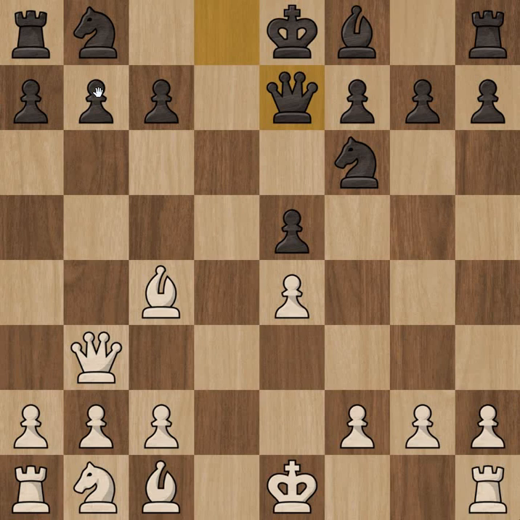But actually Morphy doesn't go for this simply because after queen captures, although it may appear that Morphy is winning this rook and this rook is trapped, it's actually not.